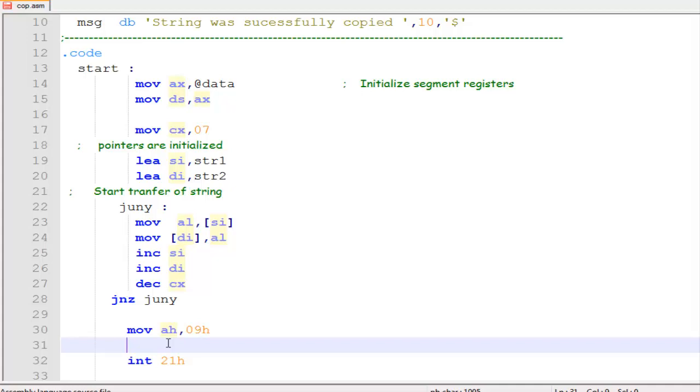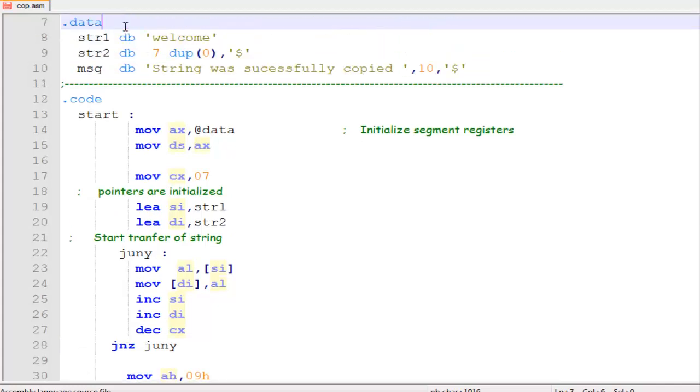So I will again use a load effective address, LEA, but this time around in the DX, comma, of what? Of what I got to print? I got str2 to print. Is it or not? Now look here, because we got in the DX register, rather we should print the first message, isn't it? We should print the first message that the string was successfully copied, is it?